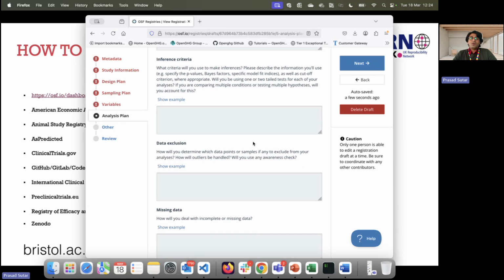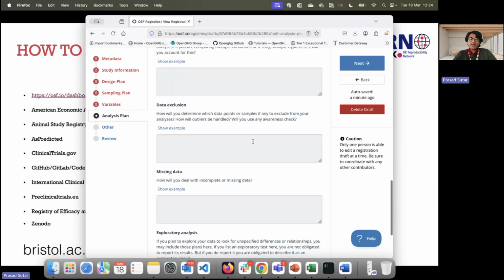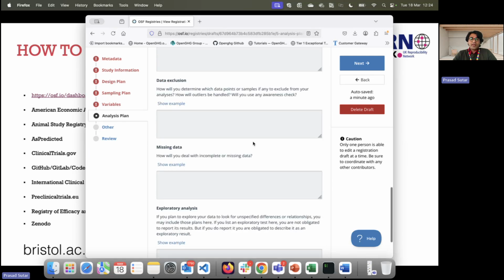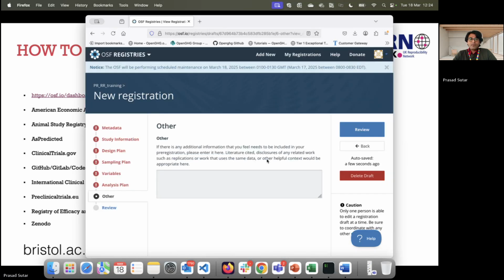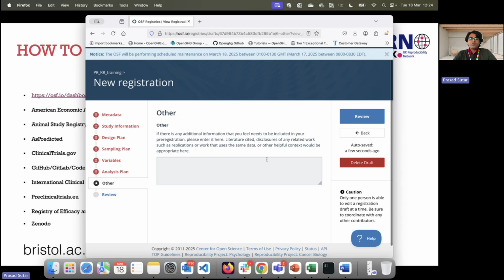Like, what are the criteria that you have decided to use in your analysis? Have you excluded any data? Are you missing any data? So you can also include them. And finally, if there is any additional information which is out of the scope that has been previously mentioned, then you can add it over here.